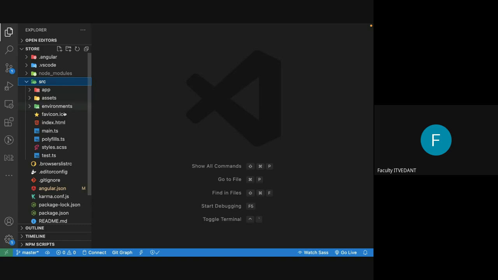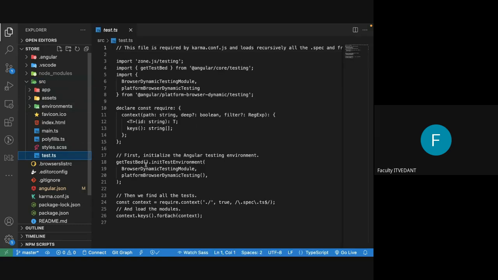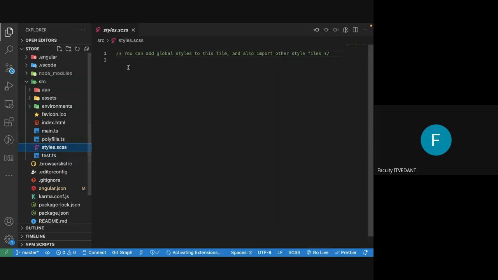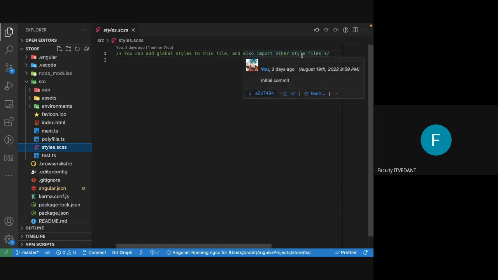Okay, so here we are going to do the coding part. Okay, so test.ts, obviously it is for testing purpose. We have a styles.scss. You can add your global styles in this file, and also import other style files.